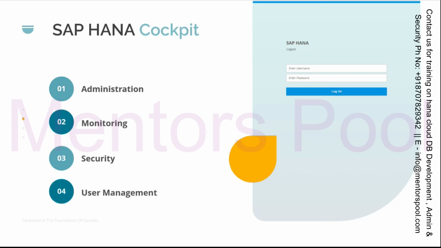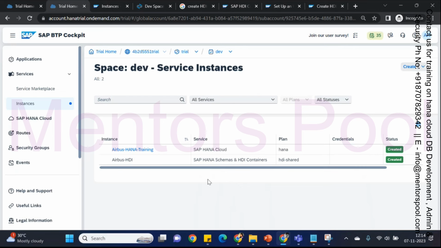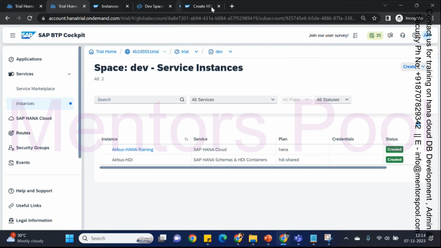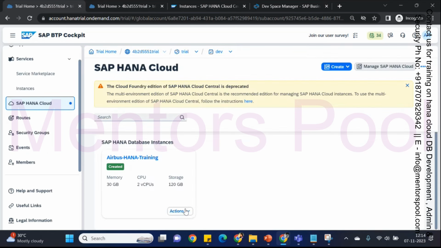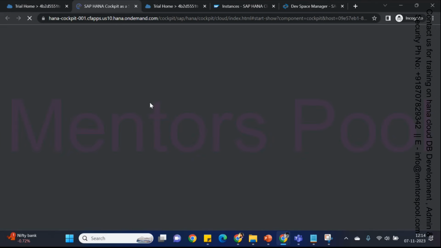So let's look at a deep dive into HANA Cockpit in our demo session, and I will help. And to log into the HANA Cockpit, you will be logging in using a database user who has access to use that HANA Cockpit. So let's go back to our HANA Cloud instance on the left, and in the action button, you also have this Open HANA Cockpit, and it also says in the description to monitor or administer. So let's open that.